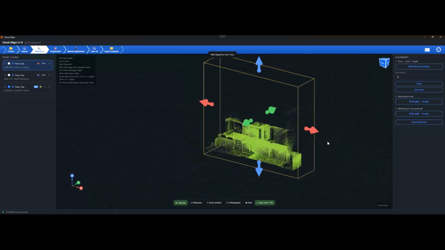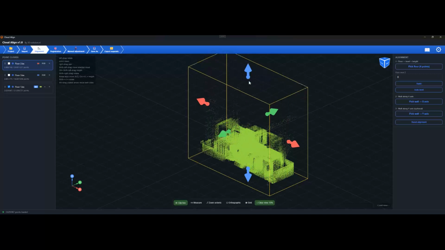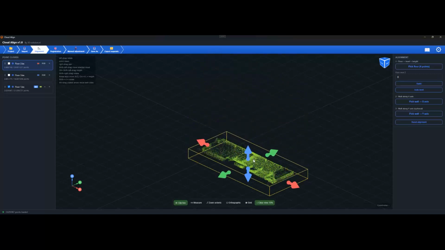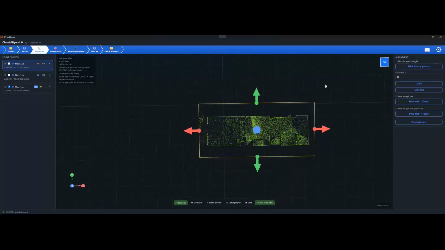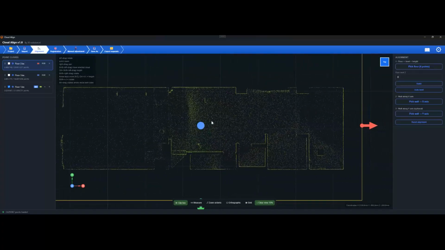extra precision. With the walls square, we level the floor because almost every scan comes in slightly tilted. We narrow the clip box again, this time to isolate a clean patch of floor, then click Pick Floor and select 4 points on that surface, spread out around the room for accuracy.